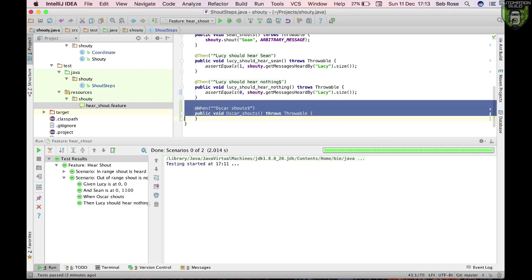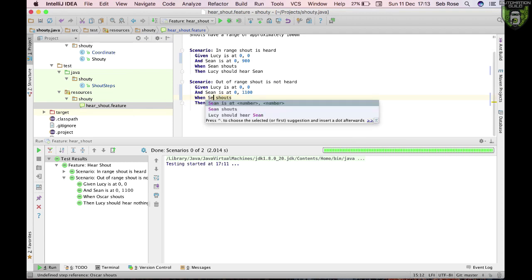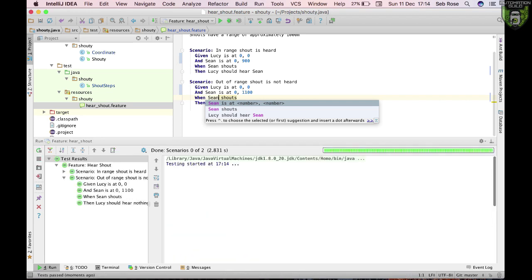Now let's take this back out again. We don't want to have Oscar in here just yet. And we have to take him out of the feature file as well. And make sure that everything is still green. Good.